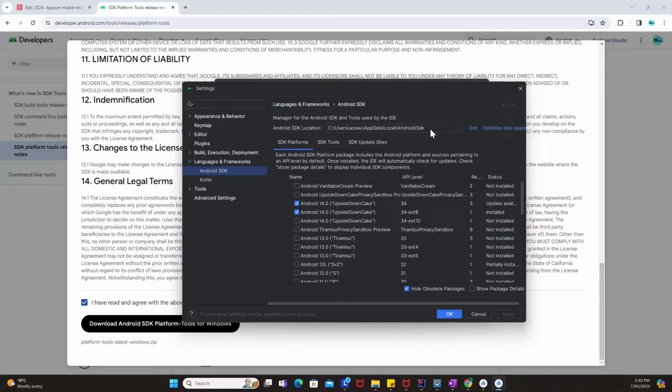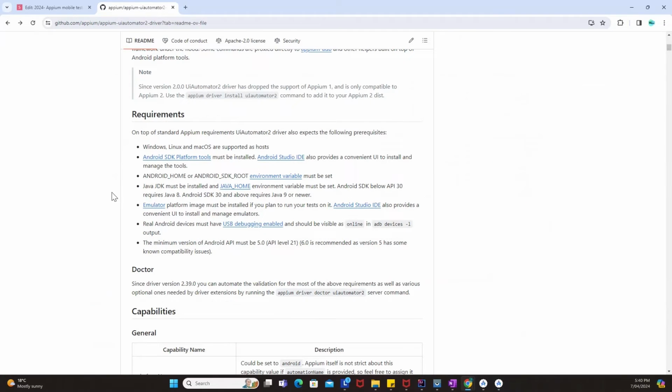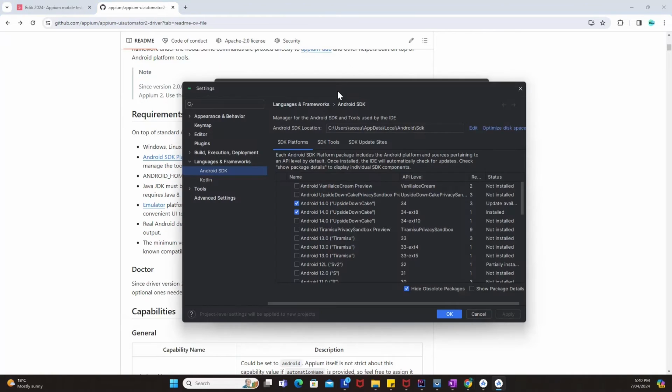This is an important path that you will have to make a note of, because this is what you will have to set up in the ANDROID_HOME step as well. If you remember, we had gone to the step wherein it was requesting for ANDROID_HOME setup. We will do that as well once you have installed Android Studio along with your SDK.